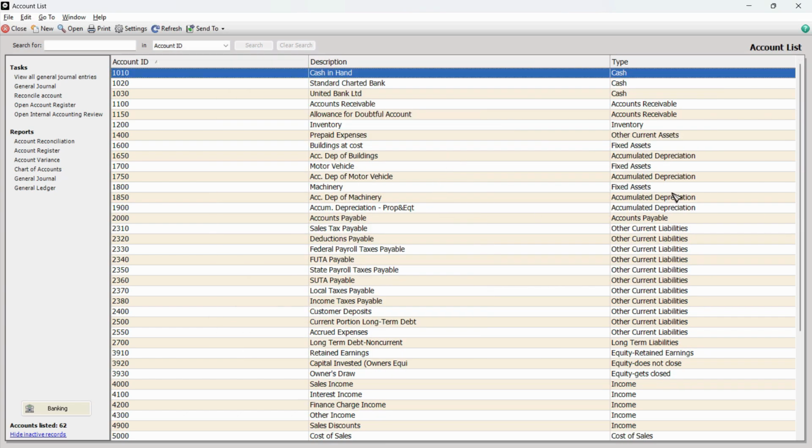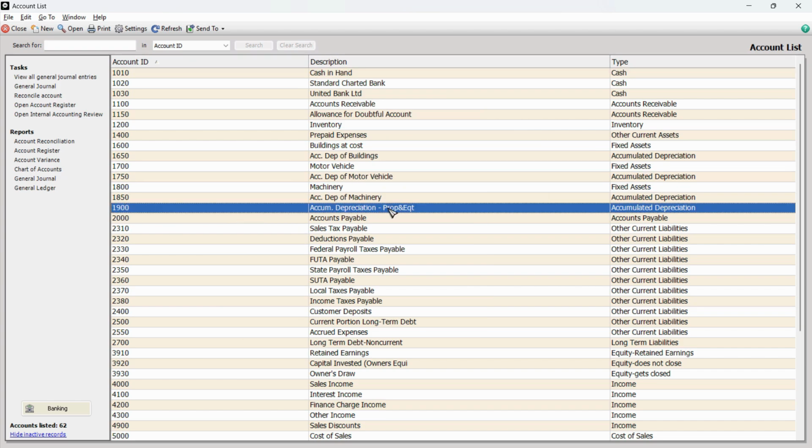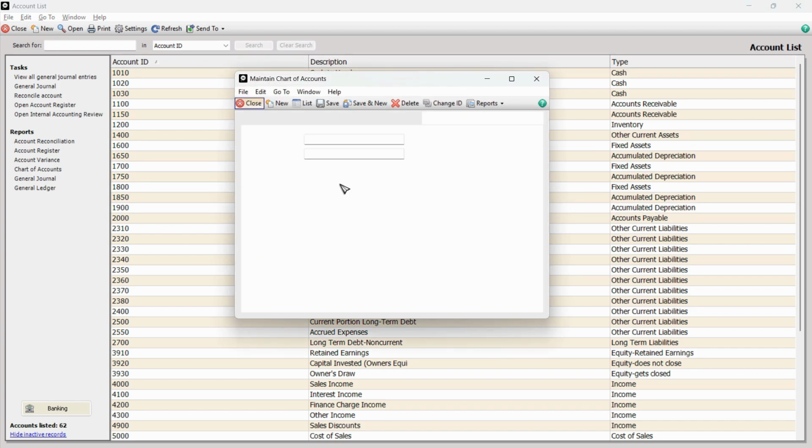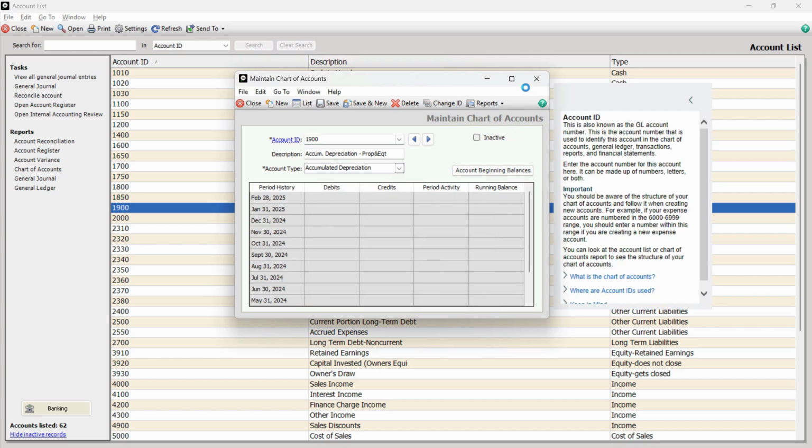Just close out of here. And then let's delete the accumulated depreciation account as well. So just double click here, click on delete, click yes, and that's how you can do it.